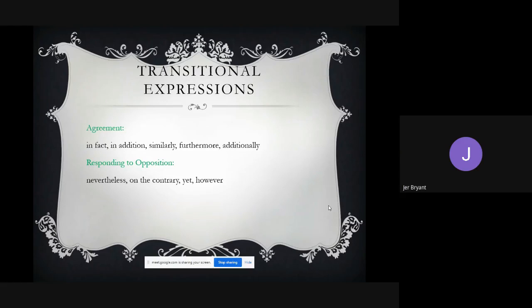So one thing that we want to be aware of when we're dealing with more than one source in a particular spot in our paper is transitions. There are a couple of transitional expressions that might help you. If you are trying to express agreement, you could use the phrase "in fact," or "in addition," "furthermore," "additionally." And if you're trying to respond to opposition, which I know a lot of first-year writers have to use in their essays, you could respond by saying "nevertheless," "on the contrary," "yet," or "however."